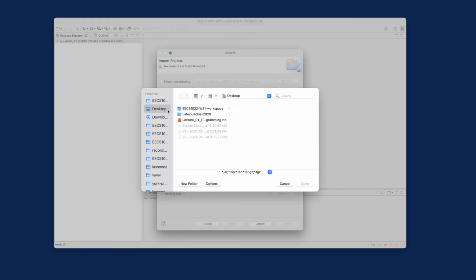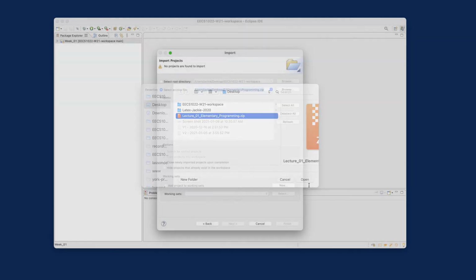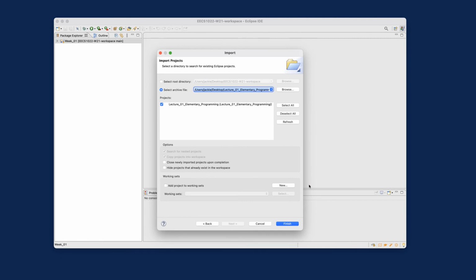It's on the desktop. And then you can click on Lecture 01. Let me show you the full name. You should be able to download this from the lecture site for the course: lecture 01 elementary programming.zip. Open that. Of course, for later lectures, you might be given different zip files. You will follow just the same procedure to import the example projects into your workspace. And then you'll say Finish.